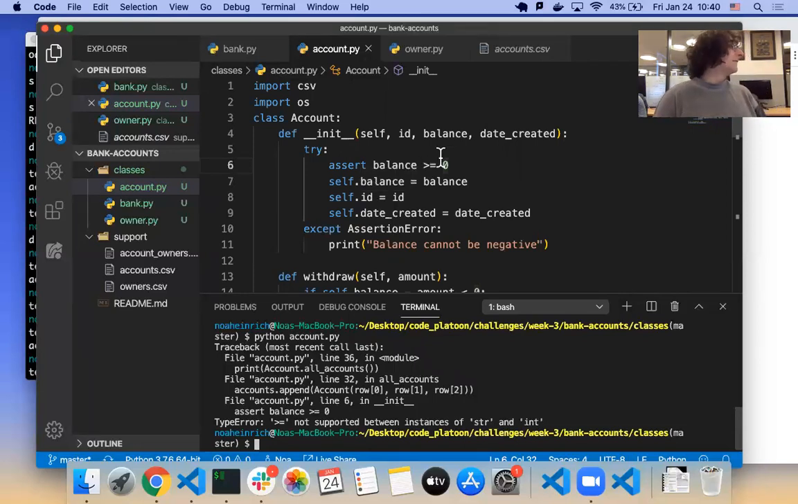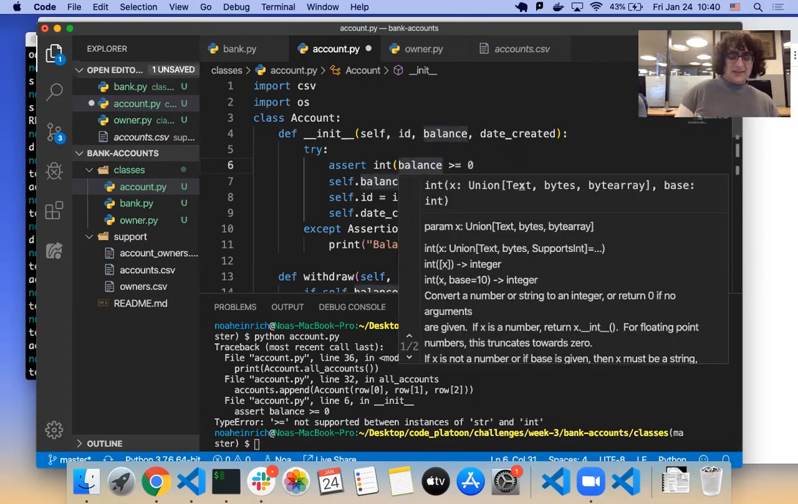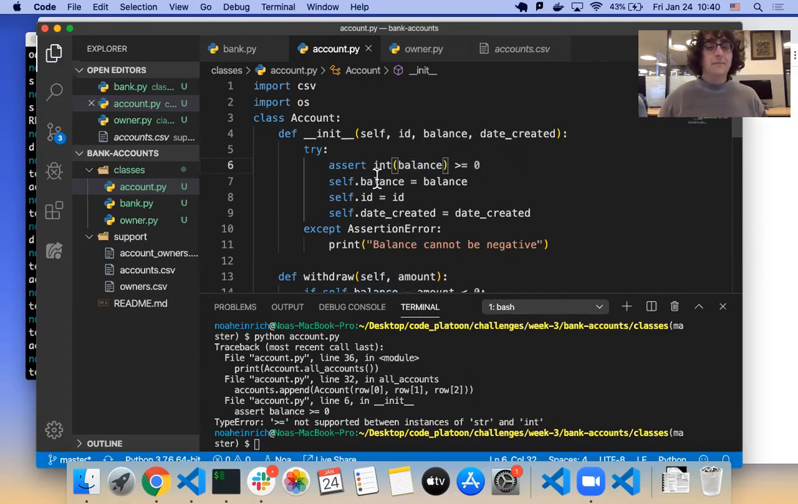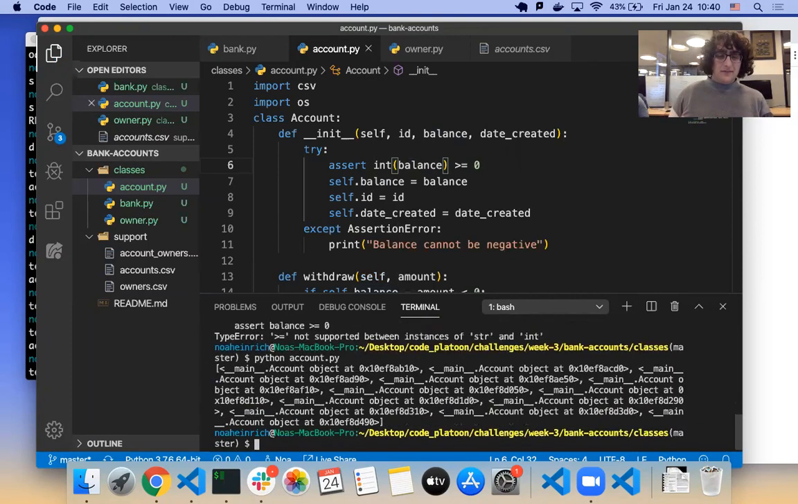So what happened? The number here is a string that it's reading as CSV. It's not reading it as an integer to check the value. Exactly. So we need to convert this into an integer in order to be able to compare it to the balance, or compare it to 0. So now if we run that, now we have a list of account objects.